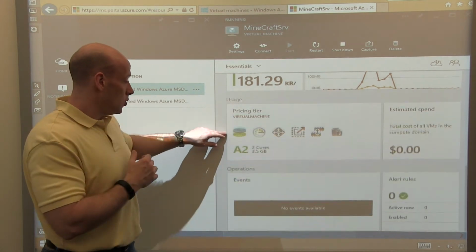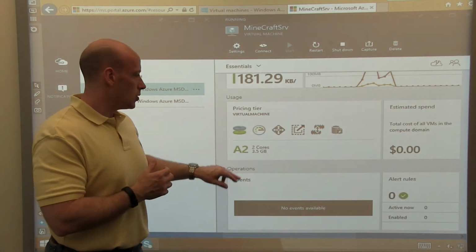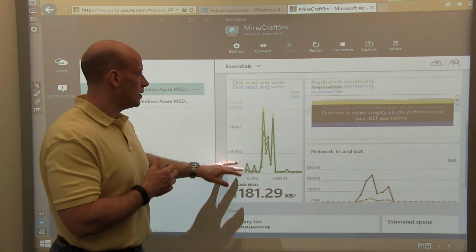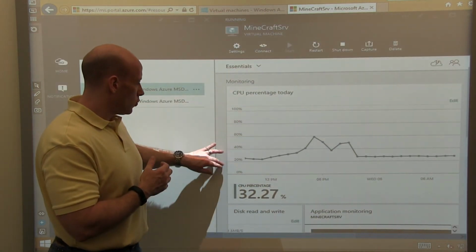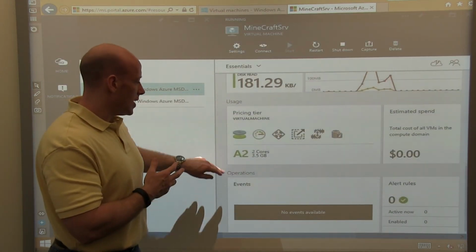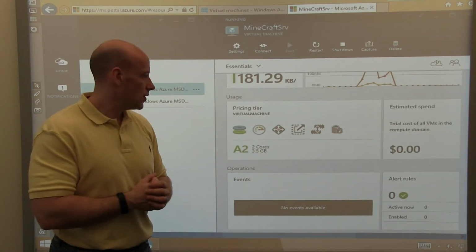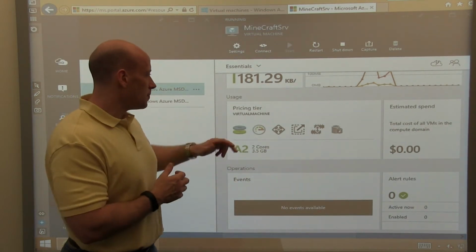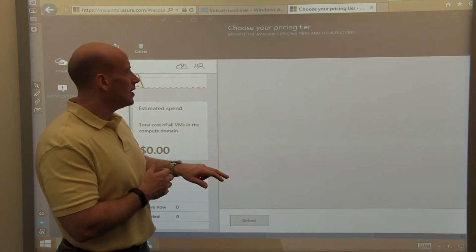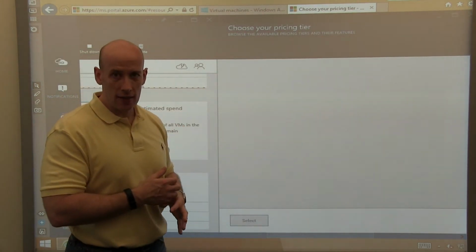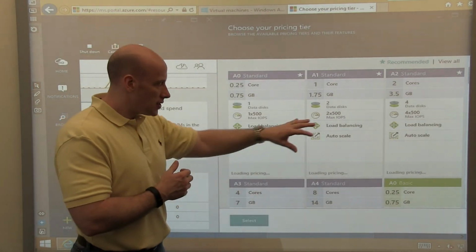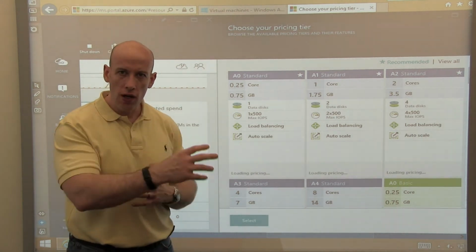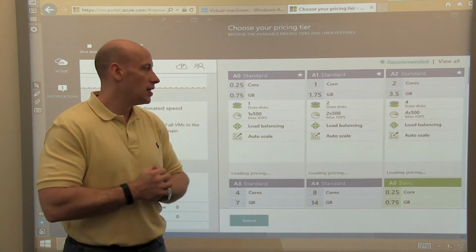I can see my usage, I can see operations. So there's various different lenses within this interface: the monitoring lens, a usage lens, an operations lens. And again, I can select into one of these, maybe my pricing tier. If I select that, it now opens up the pricing tier blade. So again, new ways I can look at the information. That's how this is built, giving me this information.